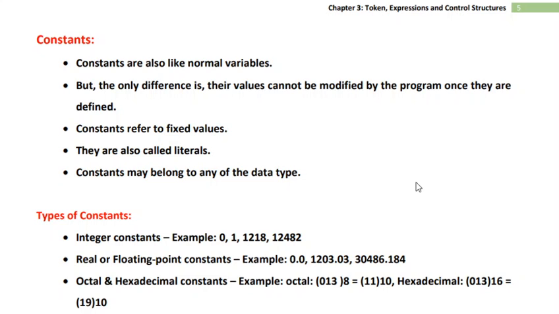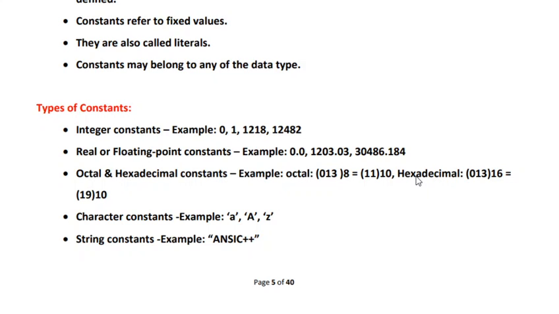Now we will quickly pan through the different types of constants. We have integer constants, real or floating point constants, octal and hexadecimal constants, character constants, and strings. Integer constants are constants composed of values like 0, 1, and so on, as in the example cited there.